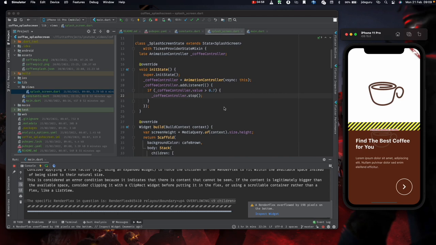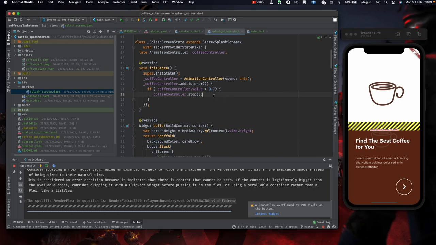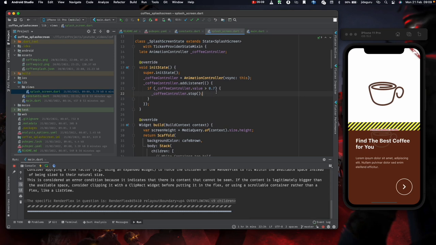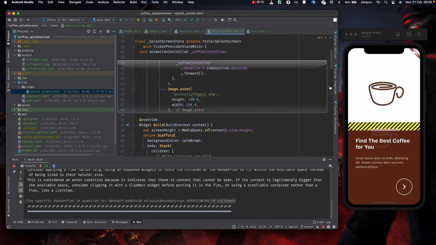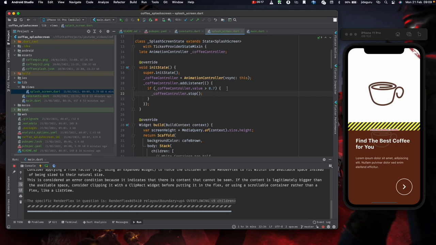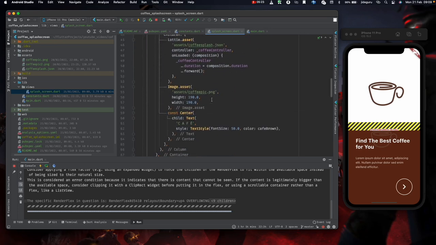And then the next thing would be to replace this Lottie animation with an image. You might be thinking why? Because the Lottie animation is actually very big and we can't really crop it. So instead of going through all the trouble of trying to crop it, we just replace it with an image, which is this coffee cup right here.